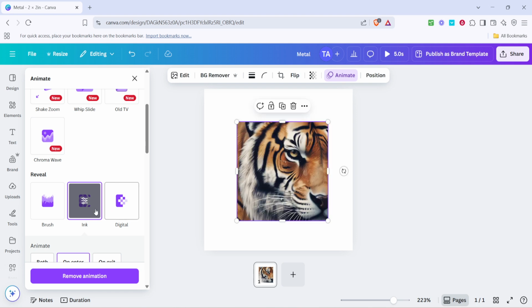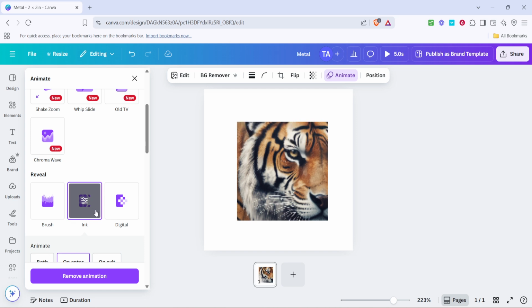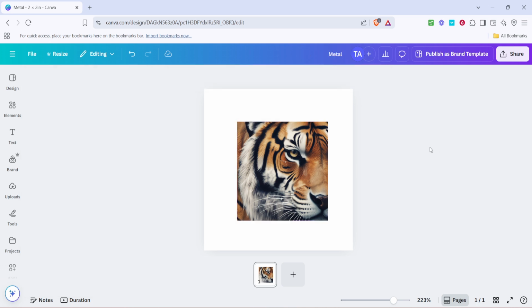Once you've identified the animation, the screen will give you the option to remove it. Right there in the animation panel, you'll see an option labeled Remove Animation. Clicking this option will effectively strip the selected element of its animated properties, returning it to a simple, non-animated state. It's that straightforward.